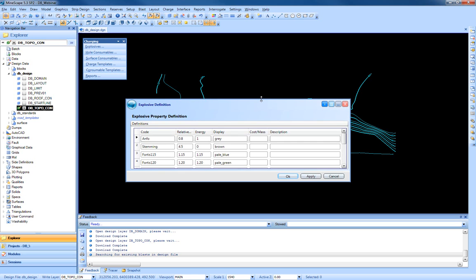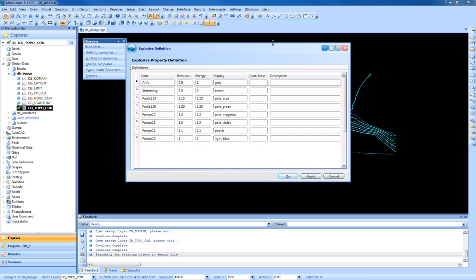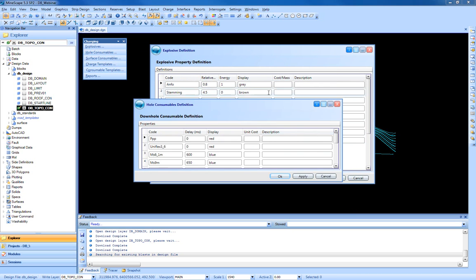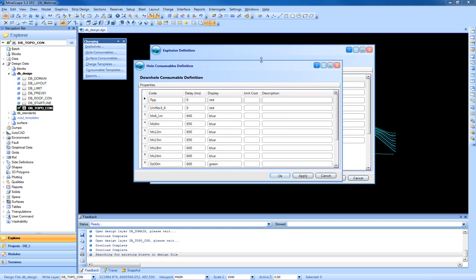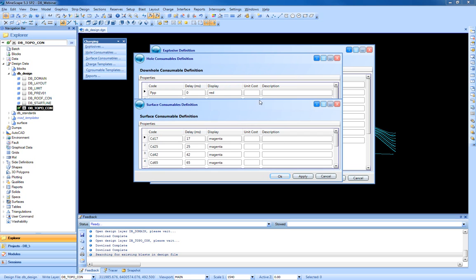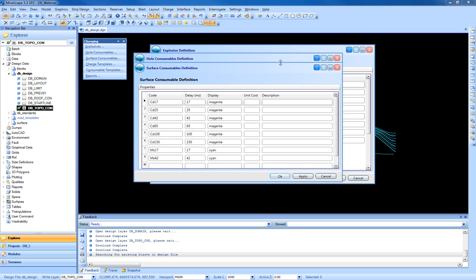So explosives, I would highly recommend that you fill out as much as you can because you may use these later on in your charge templates. And also, what's important is definitely put the display definitions in here for your different consumables. So this is explosives. Here's your whole consumables, and these have already been filled out. Your surface consumables, again, if you have a unit cost and description, let's go ahead and put it back in here.